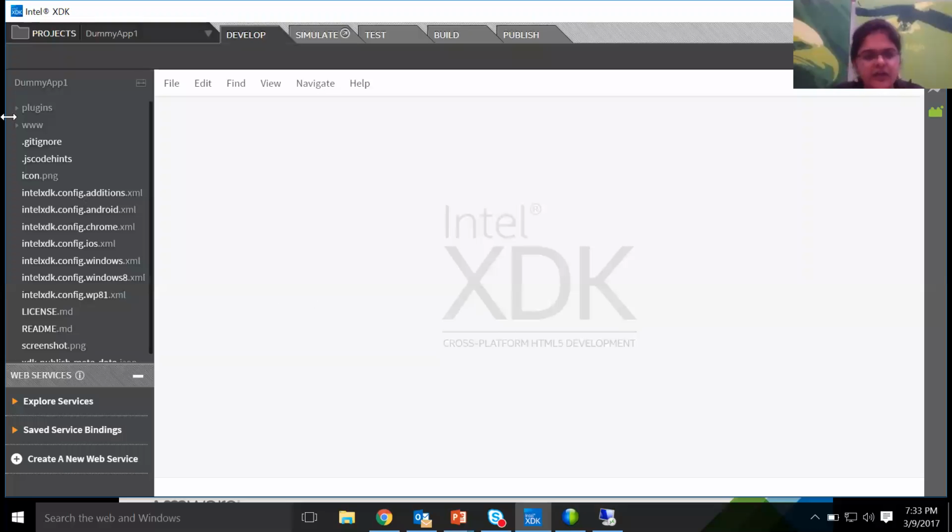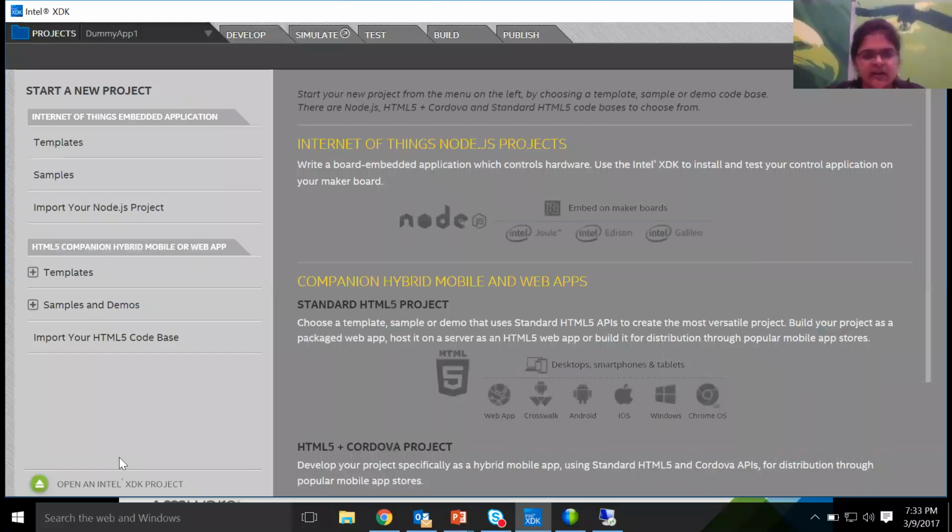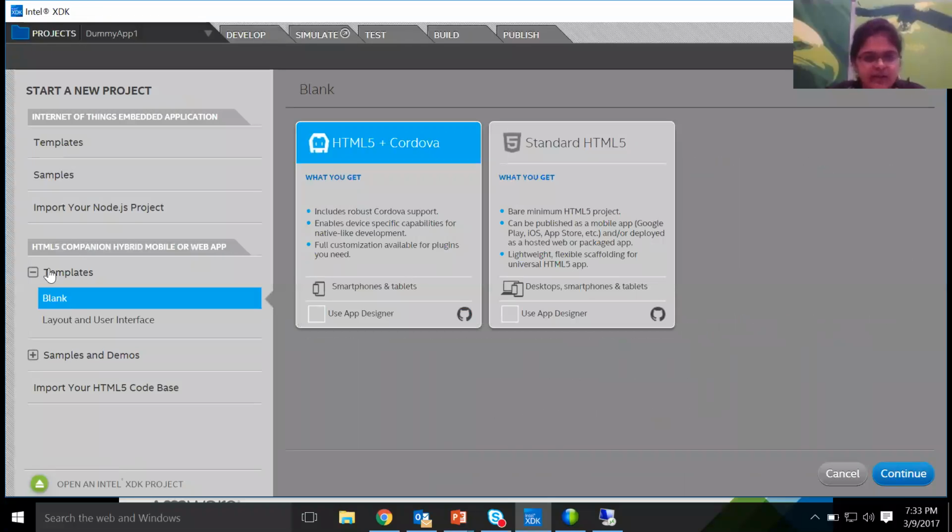Okay, I have Intel XDK here. So this is the page like I had shown previously. Once I click on start a new project, I can choose the templates that I want to.